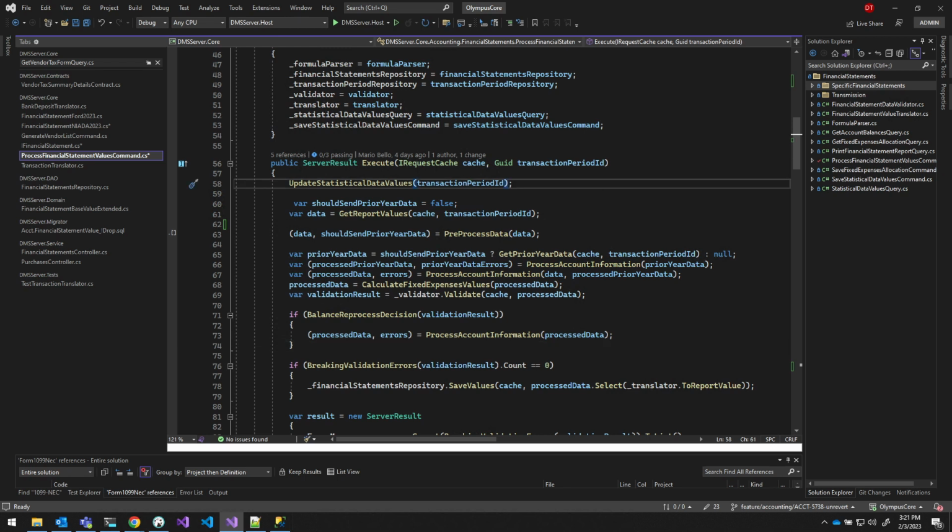So again, the goal here is to find some place in our C# code, or potentially the front end, where we can make this adjustment to these values as they're processed. In this case, we're going to look at the C# code. We have a file that looks like a good place to start called process financial statement values command. What this does is it gets all of the values that we saw in the PDF that we just had up, and it processes them in a very generic way. And this execute function looks like it might be a decent place to stick the code that will modify values as they come through.